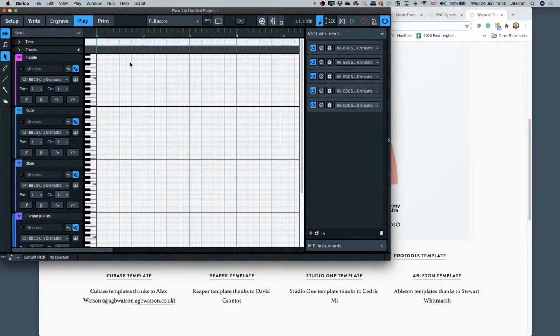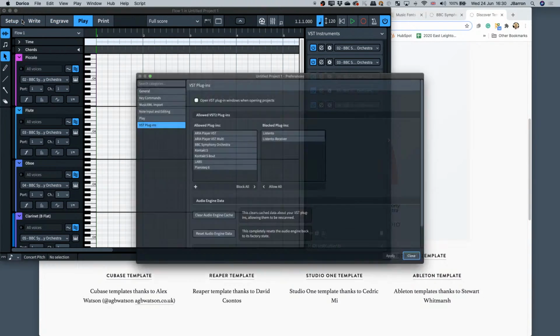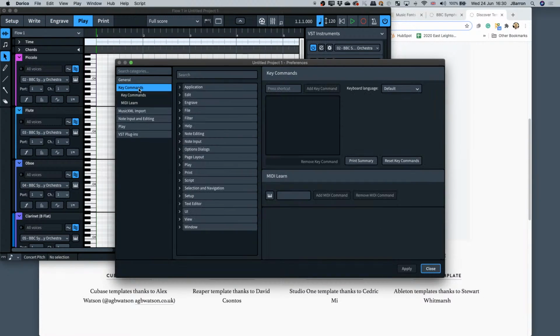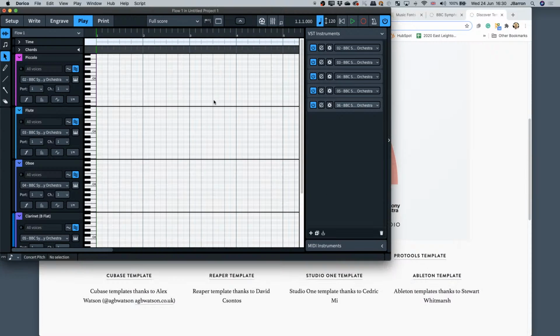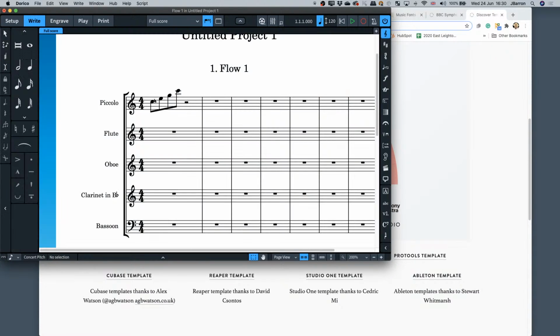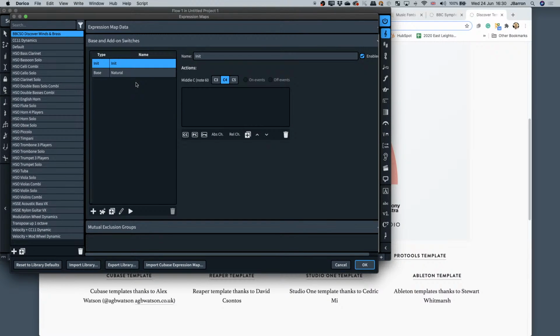However, in my expression map, now if you're going to be doing any work on expression maps, please first go to the preferences, which is Edit, Preferences on PC, and on a Mac it's in Dorico Preferences. Go to key commands, search for expression, and in here for expression maps, save yourself a shortcut, because then it means you can be in any mode, for example this mode, Write mode, and you can hit your shortcut for it and you can get to the expression maps dialog. It will save you a lot of time of switching modes and that kind of thing.